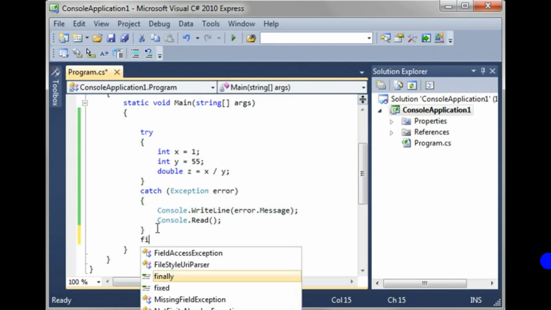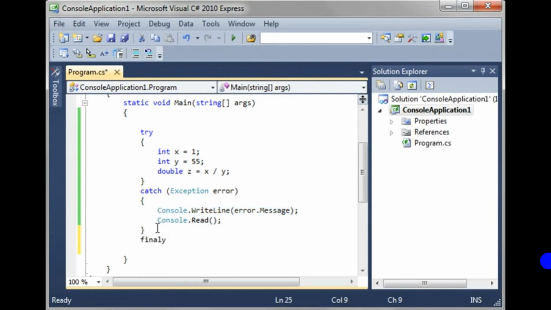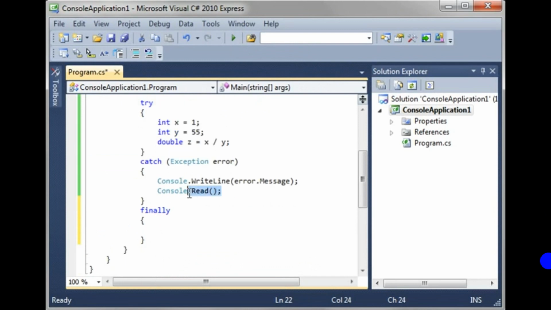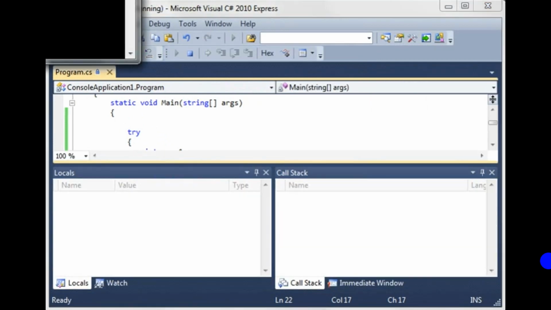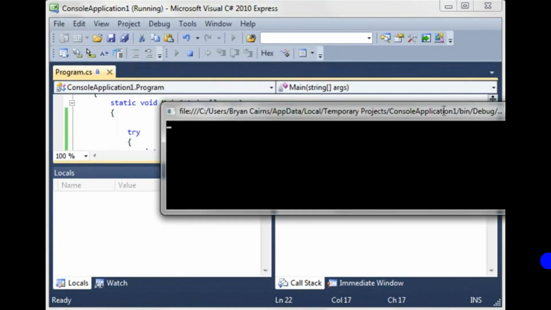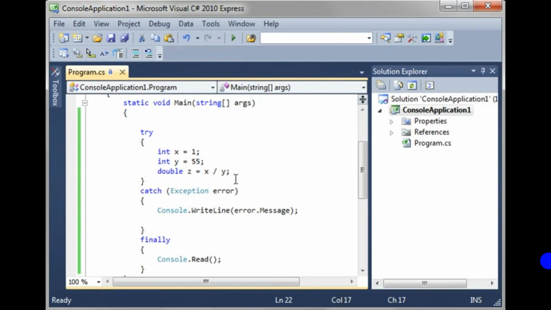You can add another block called finally. And what finally does is finally always runs. Meaning, it doesn't matter if try runs or catch runs, finally will always run. So in this case, we run it and we get just a black window because we haven't printed anything out.